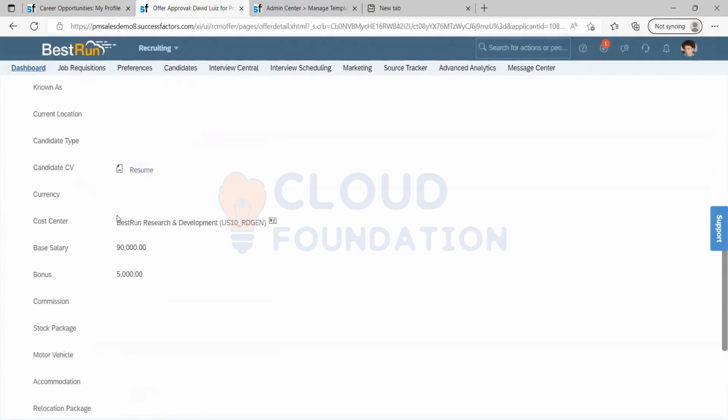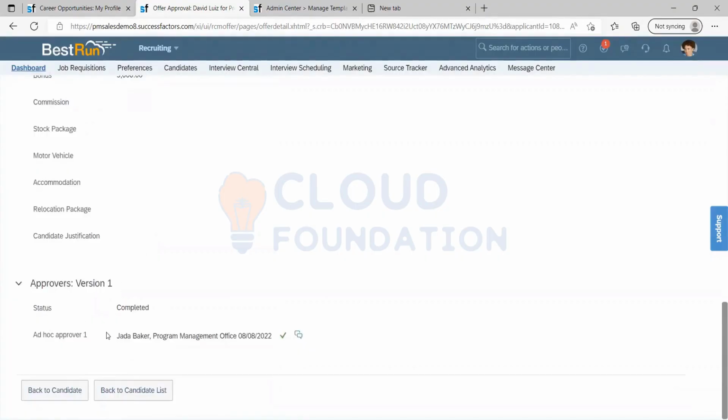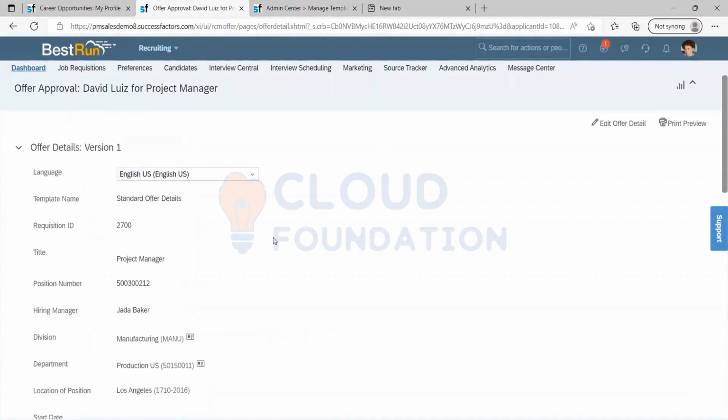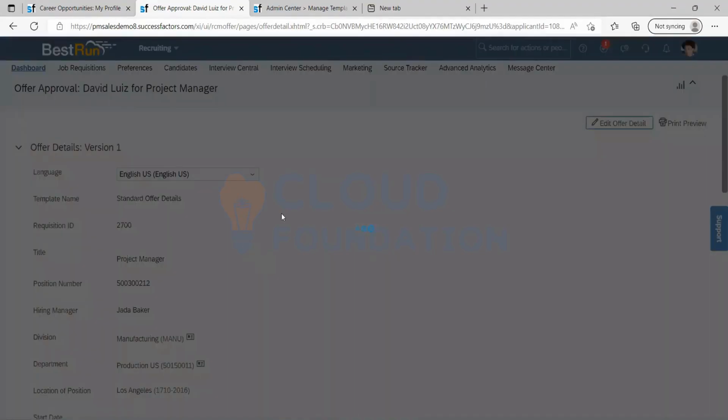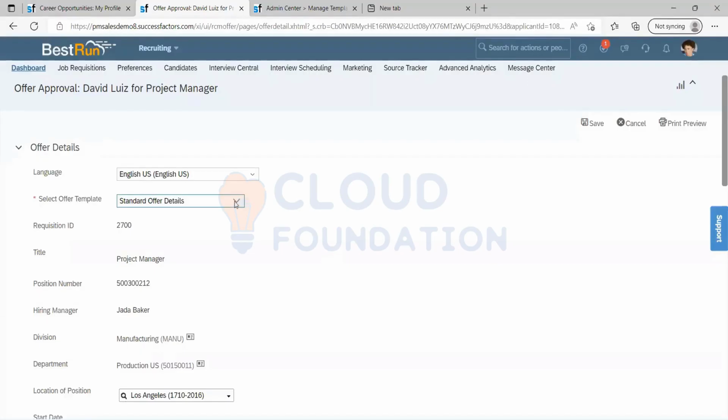Then there will be salary components which will be defined. This is the standard offer template. Then we will send it for the approval. That's the reason for creating the offer letter template. You got familiar with it now. What exactly is offer approval?